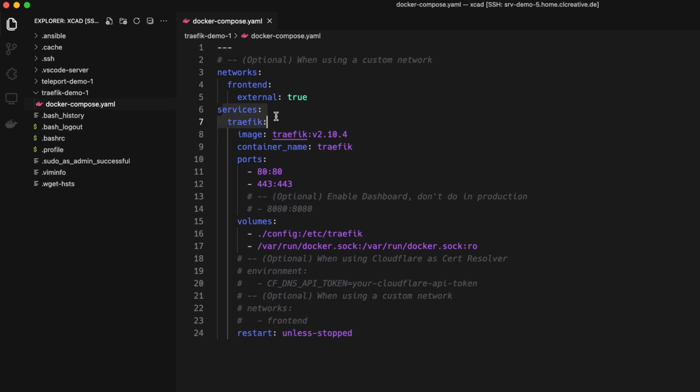And then we're going to create a new service for the Traefik reverse proxy. I'm going to set it to the container name Traefik, and I'm using the latest Traefik image that was released at the time of the recording. Of course, you can also switch to an updated version of Traefik if you want. And we should also expose both of the ports here, port 80 for the HTTP protocol and 443 for the HTTPS protocol.